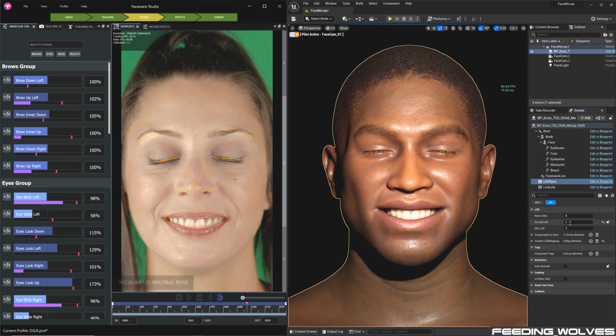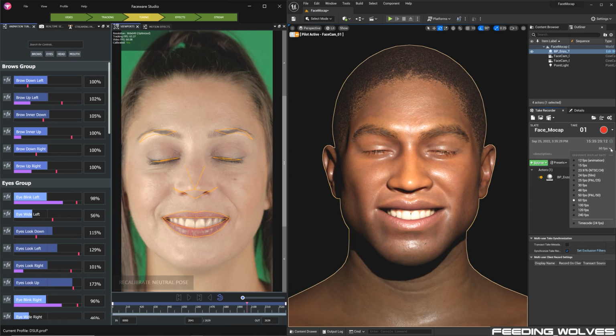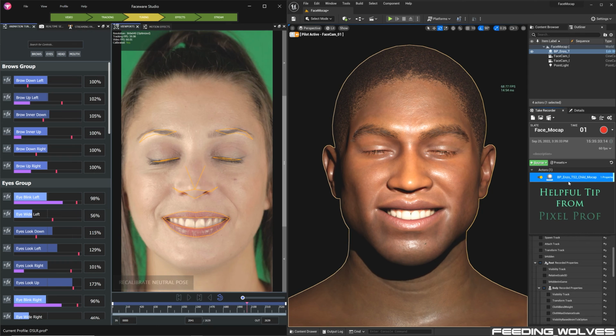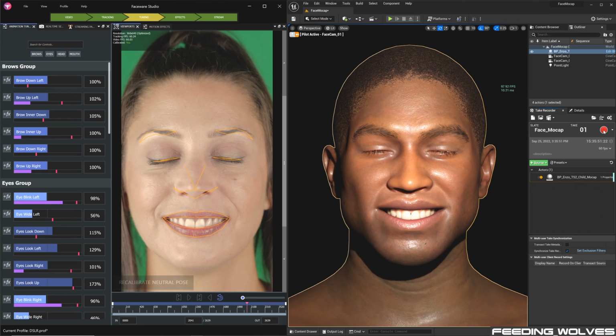I'm going to lower Enzo's LOD to 2 to bring my frame rates up, and since my data is captured at 60 frames, I want to record it at 60 frames in Unreal. I'm also going to select only the face animation component to be recorded, as Take Recorder in UE5 uses significant resources, so this reduces the processing power it will use.